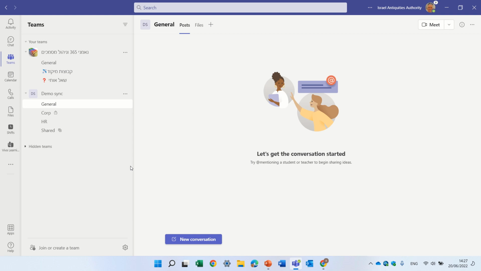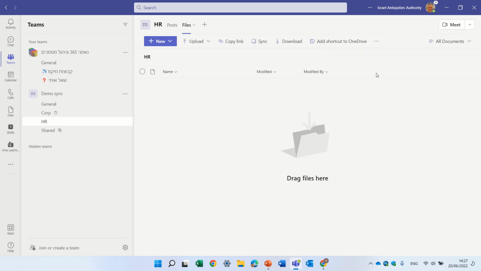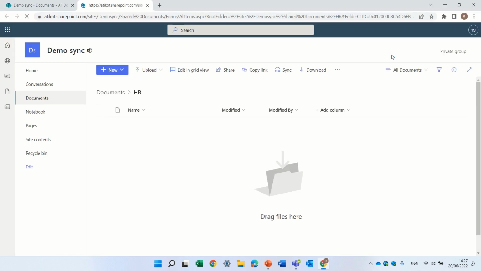So just to show you how it looks before we change it, we're now on a team site called Demo Sync. I'll go to Channel HR. I'll go to the File tab. Click on the three dots and open in SharePoint. So I get directly to the folder of the channel.